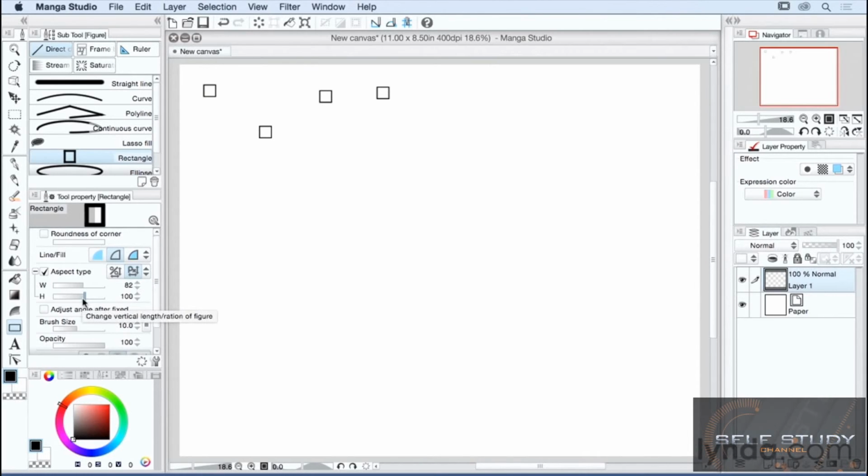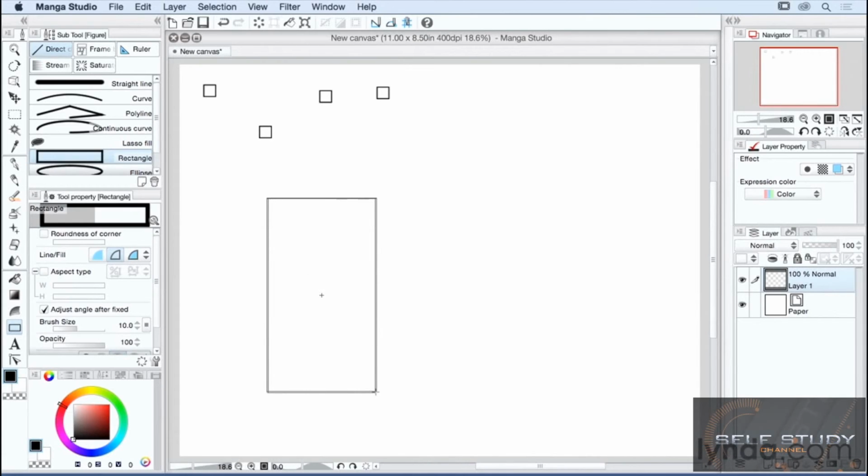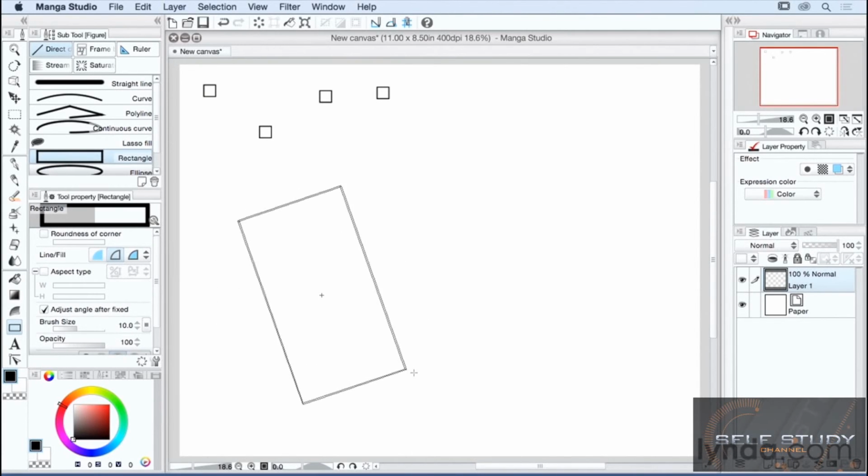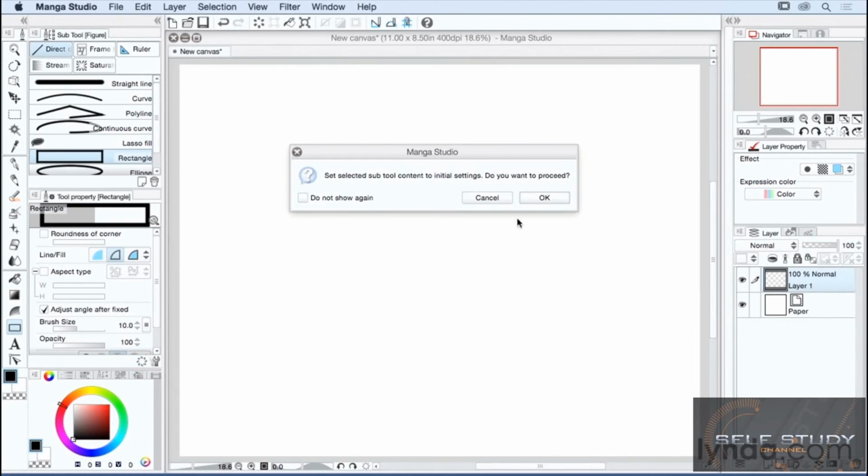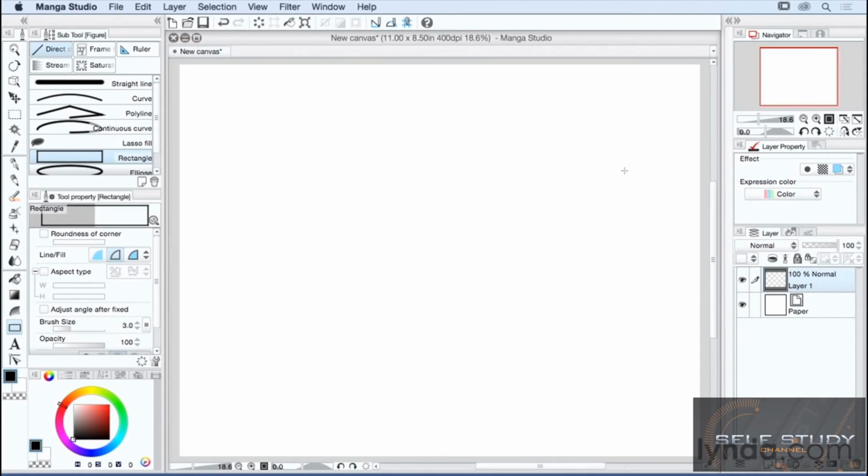If you want to adjust the angle of your shape before it's placed on the canvas, check the Adjust Angle After Fixed checkbox. Now, and I'll turn off aspect type, when I click and drag to create the rectangle, if I normally released, the rectangle will be formed. With that checked, I release, and now I can set the angle that I want. Happy with that? Click, and there's my rectangle at the angle that I'd like. I'll clear out. And finally, if at any time I want to take my tool and return them all to their default settings, I just come over here and click the Reset Settings button. It'll ask if I want that, hit OK, and my rectangle is back to default.